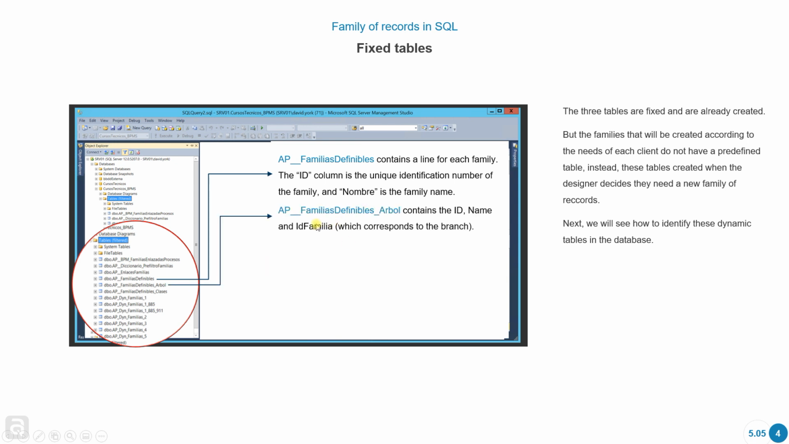Then we're going to search for familias definibles árbol, and this one contains the ID and the name of each branch. And we're also going to be able to look for familias definibles clases, which contains the name and the ID that corresponds to each class that we've created. So these three tables are fixed and they're already created.